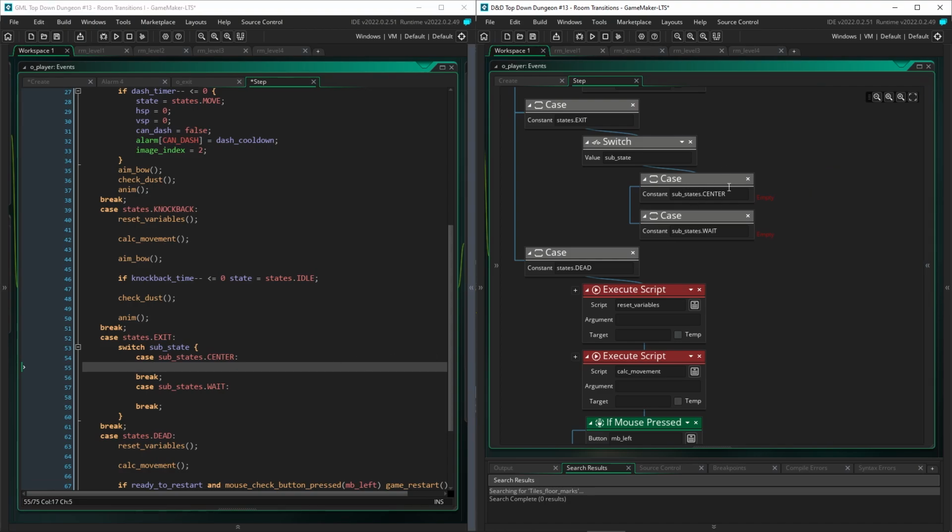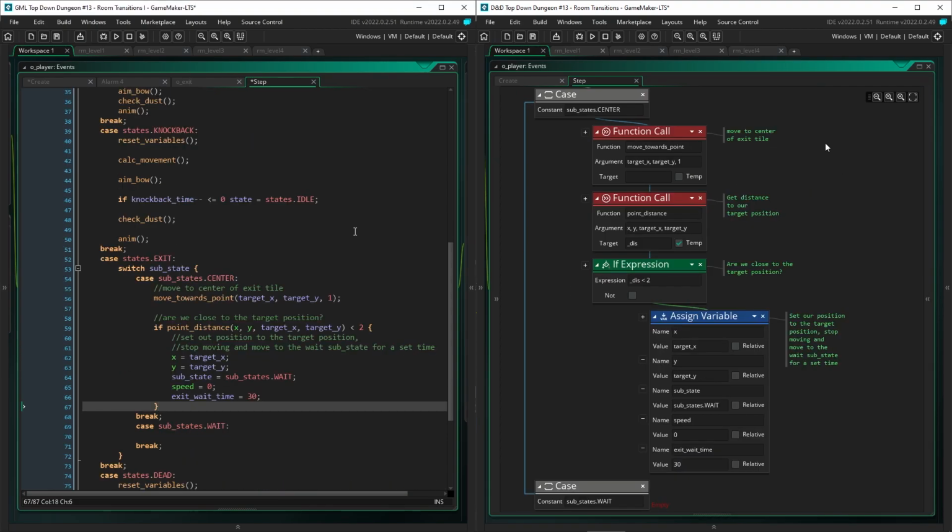So just under center, I'm going to paste this. Here we're moving towards that target X, target Y position, and that's going to be the center of our exit tile. We will get those values in a moment, and we're just moving there at 1 pixel per step. Then we're getting our distance to our target position, and we're checking if that distance is less than 2. And if it is, that means we're close enough to the target position. Let's set our position to that target position. Let's stop moving. Let's move to the wait substate, and we'll do that for this amount of time.